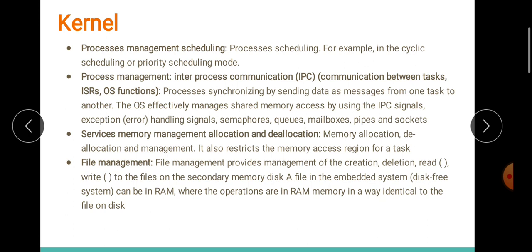The process management section also has various synchronization functions or inter-process communication functions. So this process is synchronized by sending data as messages from one task to another. And as we already know, there are a number of IPC techniques such as signals, semaphores, queues, mailboxes, pipes, and sockets. So by using any of these methods, the operating system can effectively manage the shared resources.